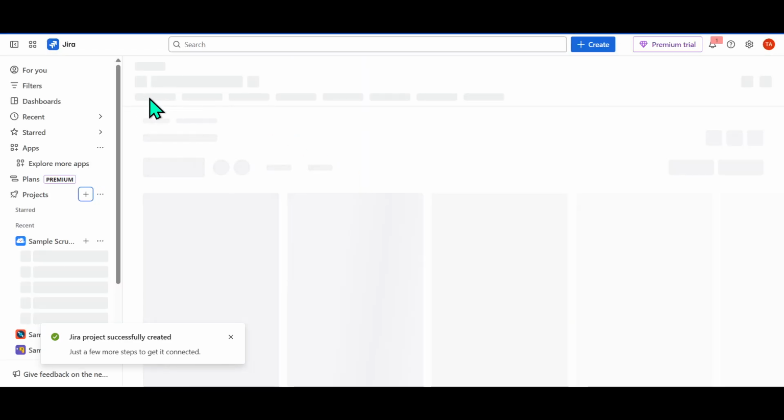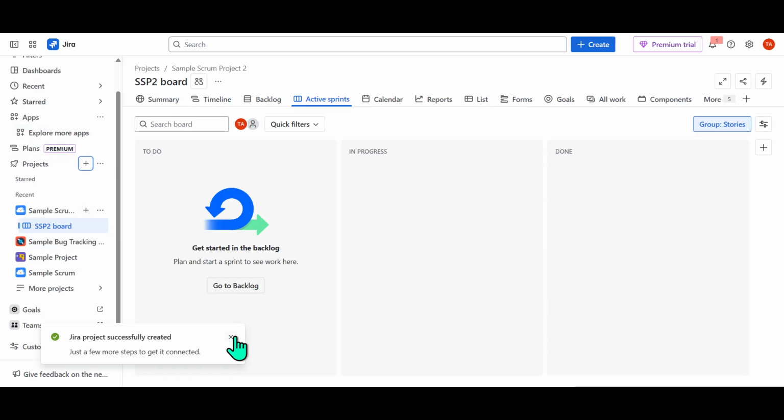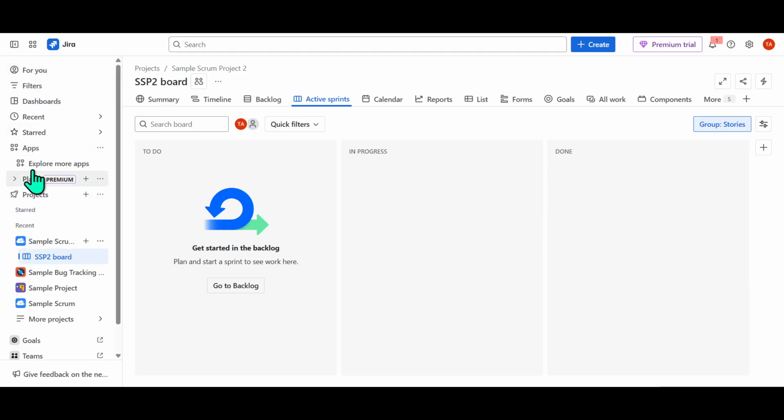On the left-hand side, the sidebar is where you'll find intuitive navigation options. This includes viewing other projects, leveraging Jira's built-in features like the dashboard, and integrating third-party apps to expand Jira's capabilities.